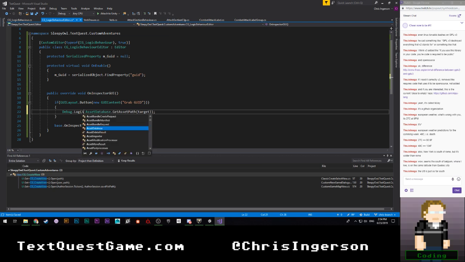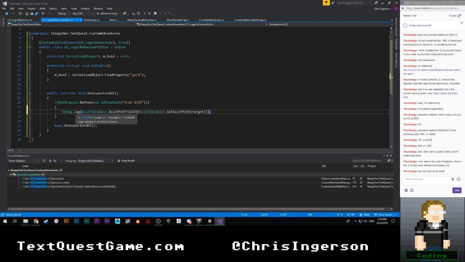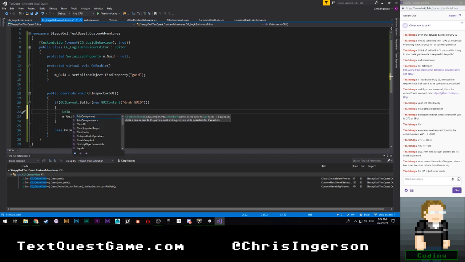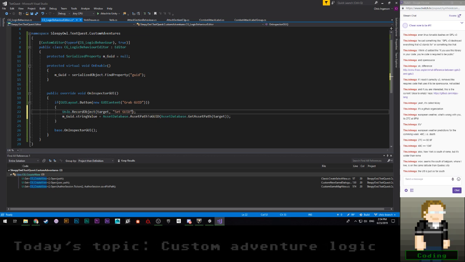So we want to do this. Asset database dot path to GUID. So we want to grab that GUID, and instead of saying debug.log, we're just going to say mGUID.string value is equal to that. And I suppose we'll do this just for my own sake. Undo.record object target, and then set GUID.